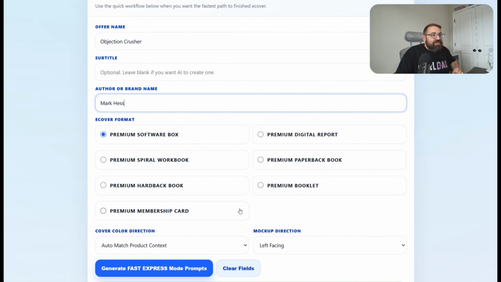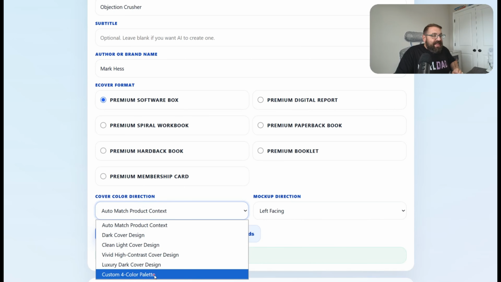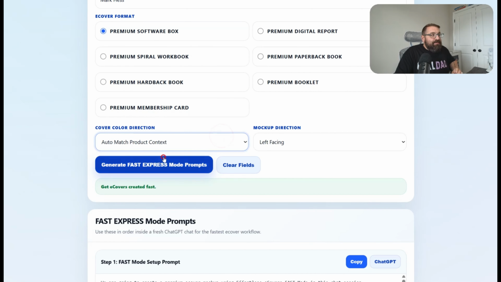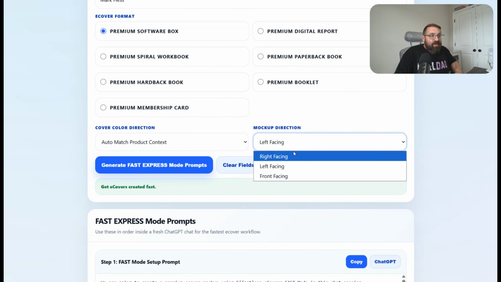You decide which format you want. There are 7 built-in ones. I'm going to choose a premium software box. You could choose a color. You can have a custom 4-color palette. So you could choose the actual colors, but I'm just going to auto match with the product context, meaning ChatGPT decides it for me. And then you can have the mock-up direction, whether right-facing, left-facing, or front-facing right here.